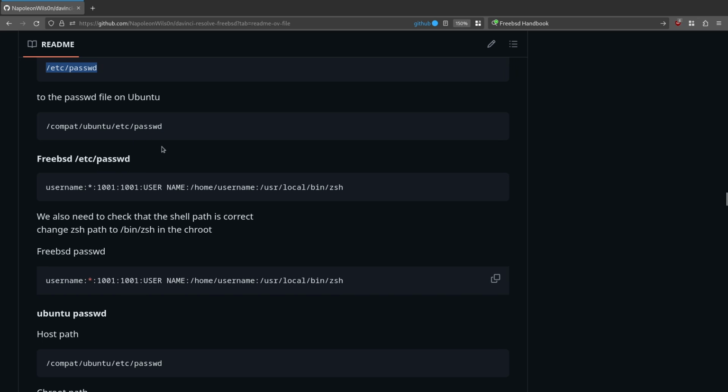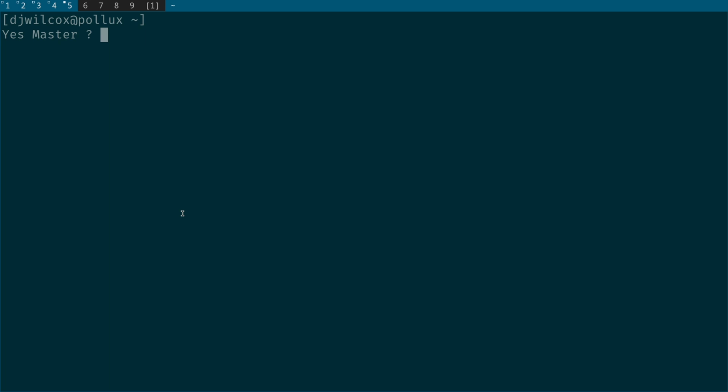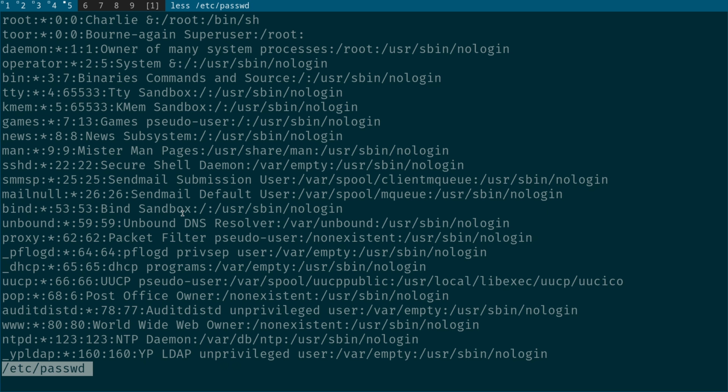And what we need to do is we also need to make sure that the path to the shell on Ubuntu is set correctly, because the path to the zsh shell on FreeBSD is different than the path to the shell on Ubuntu, and if it's not set properly, you won't be able to log in as your user. So what we're going to do, if I come across here, I said, let's have a look at that file again.